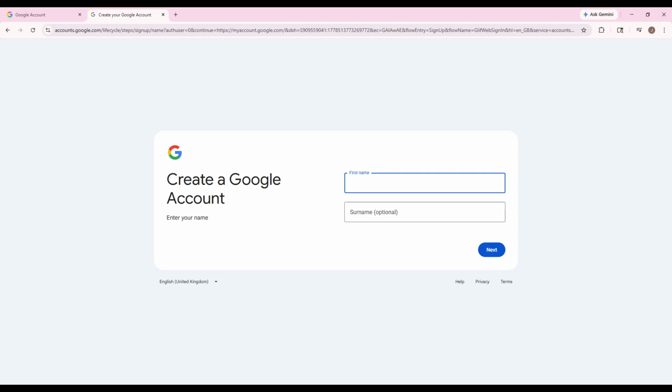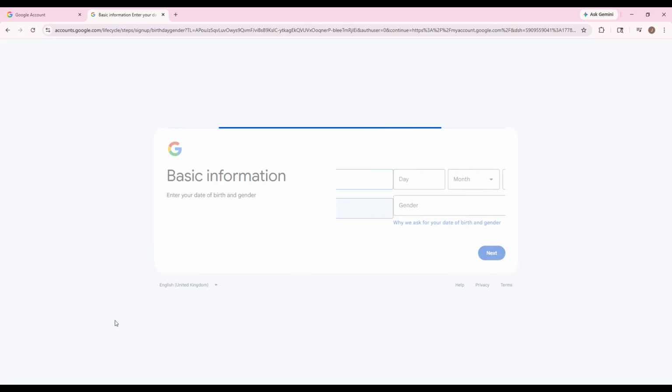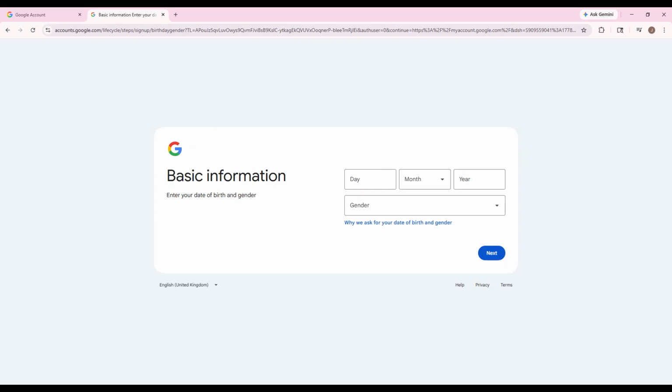Next, Google will ask for your name. Enter your first name and the last name in the fields provided, then click Next. Make sure the name you enter is something you're comfortable using because this may appear in your account profile and emails you send. After that, you'll be asked to enter your birth date and gender.